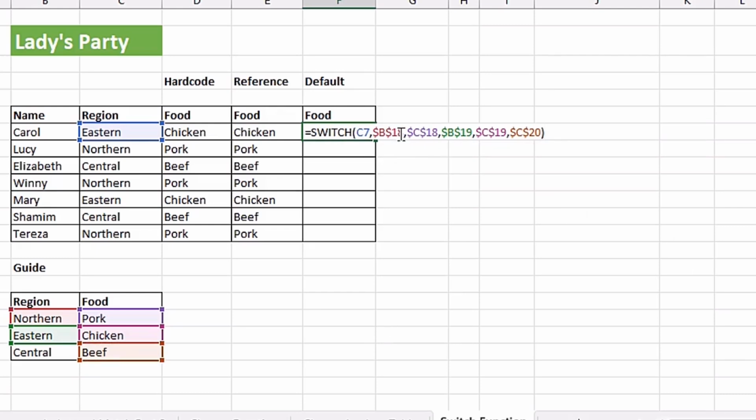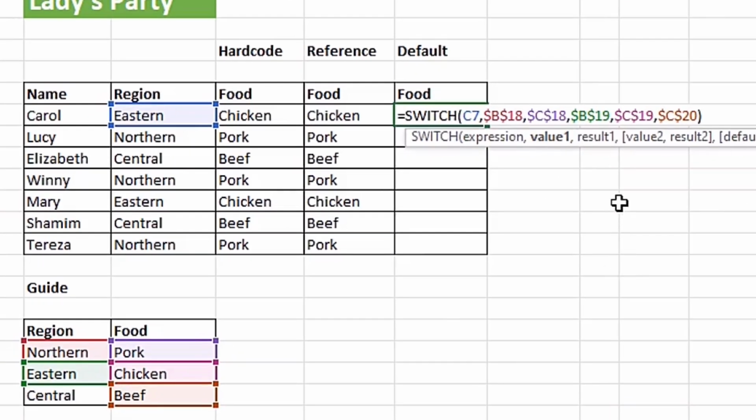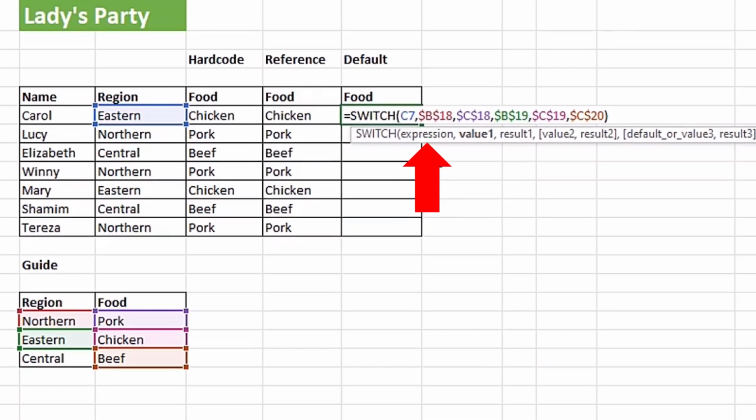Now what I'm doing here, let me first click it. What I'm doing here is like this. If the expression matches what's on value 1, we are telling the switch function to give us what's on result 1. And if the expression matches what's on value 2, we are telling the switch function to give us what's on result 2. And if the expression matches any other thing apart from what's on value 1 and what's on value 2, then give us what's on the default. So any other thing apart from what's on value 1 and what's on value 2, the switch function will actually give us what's on the default.